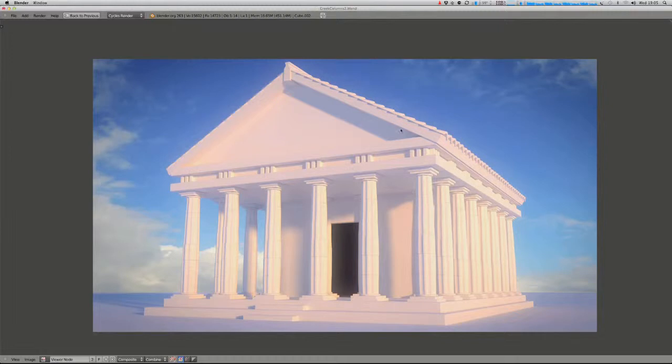There are some things I want to change though. First off, the pitch of this roof is looking a bit high. I think I could stand to make that a bit shorter, a bit narrower. I think Greek temples tend to have fairly shallow roofs, so I might just fix that quickly.